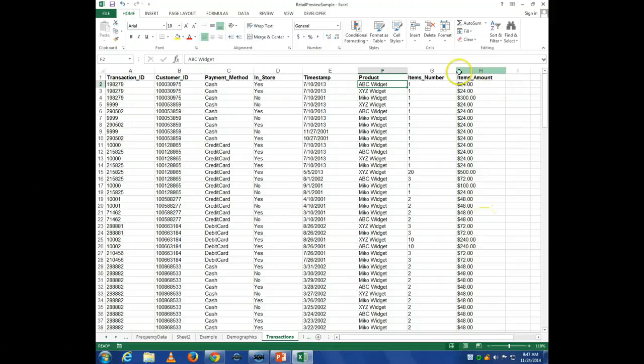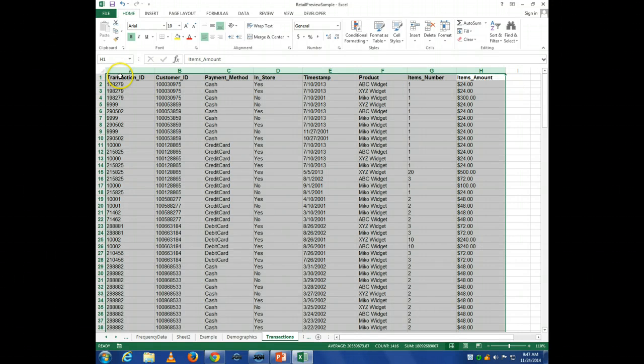So let's highlight A through H again. I'm on transactions, by the way. I guess I don't need to create a duplicate. Just take transactions, highlight A through H.